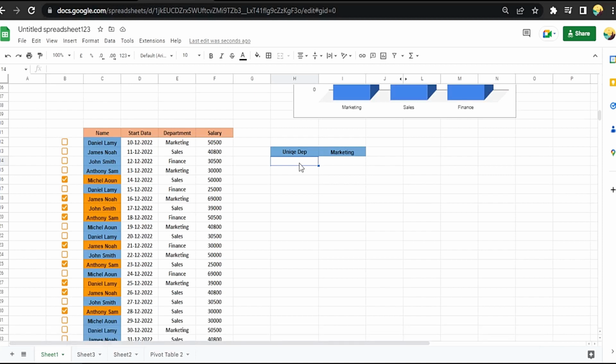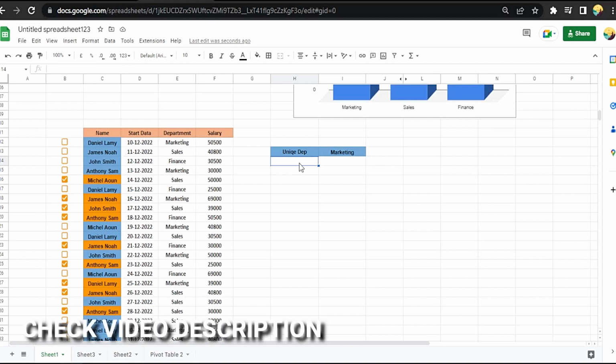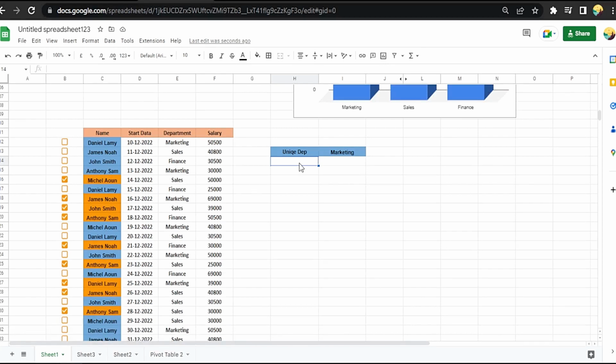Why would you want to know how to use unique filter in Google Sheets? Well, maybe you are new to Google Sheets. So today I am going to show you how to use unique filter in Google Sheets. Check the video description and I will try to leave the written instructions.